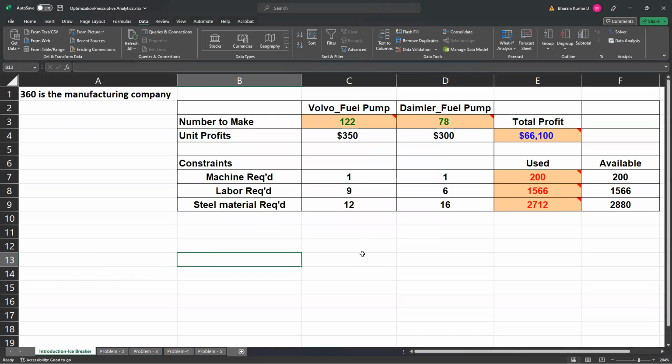And wow, it solved the problem for me. And the best solution here is 122 units of Volvo fuel pump and 78 units of Daimler fuel pump is what you need to manufacture given these constraints. And the maximum profits that you can obtain is $66,100.